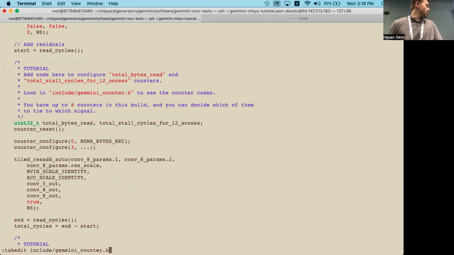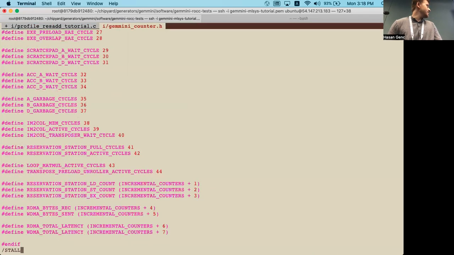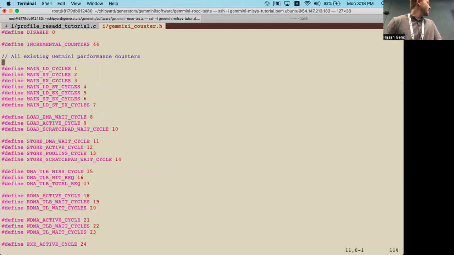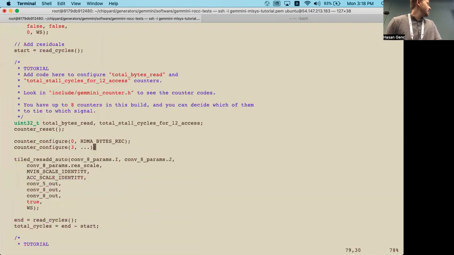You can do that again to search for stall signals. Cycle is this. Okay, so we can see the amount of time that the load DMA is basically stalling and waiting and doing nothing useful. Okay.